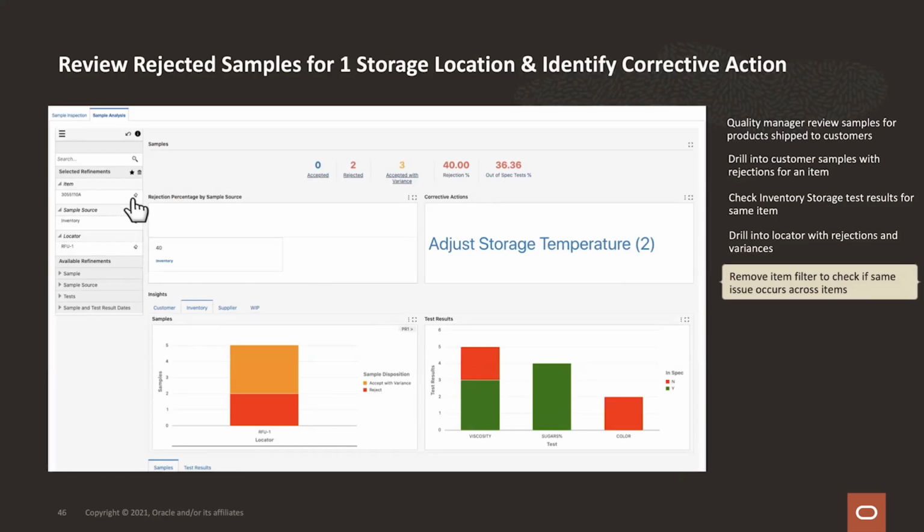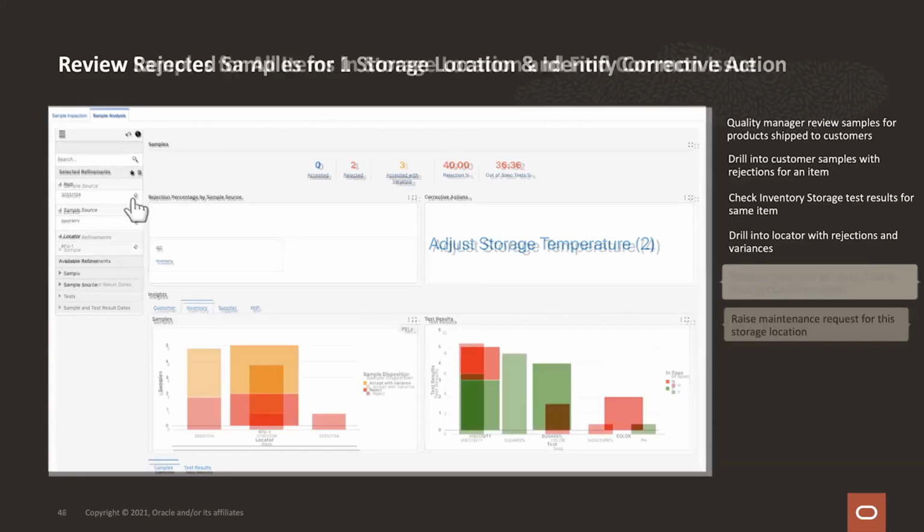We have some that we're accepting, but they've had some quality variance. There's some that are so far off, we're actually rejecting them. The root cause of the corrective action that's been prescribed when these different tests have occurred is to adjust the storage temperature of this unit. So it looks like we've probably got a bad refrigerator unit here, and we have to take some kind of action on that.